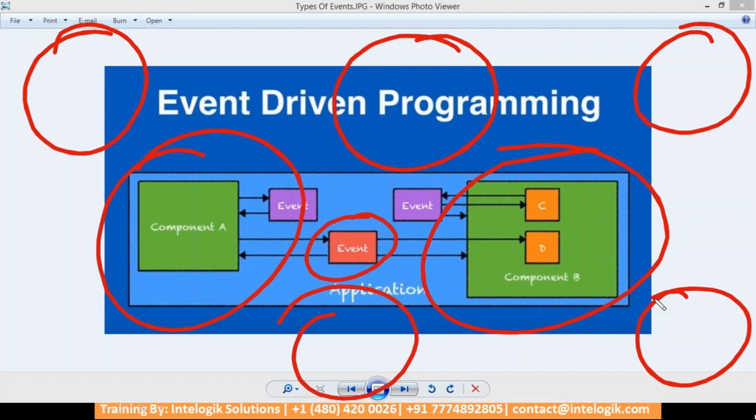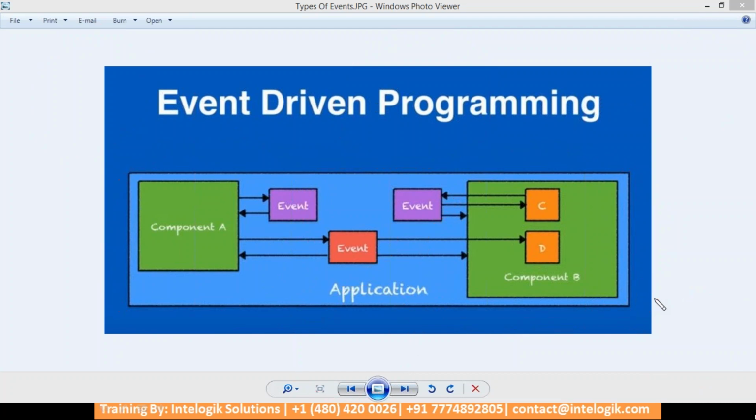It's a different concept. So please note, here the concept is that we know who is going to send to whom and who is going to receive. And here we don't know who is actually going to receive, because it's going to be sent to all the components in the application.